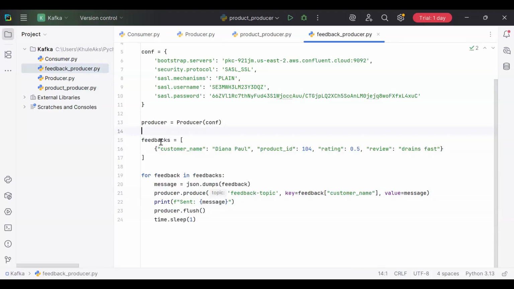Similarly, in the feedback producer, I have this entire data, basically an array. For each of the elements in the array, I am doing producer.produce in the feedback topic. Here the key is the customer name, for example, and the value is the entire message, right? So this is how, guys, we are sending this message. So having said that, let me demonstrate this once more to you guys.